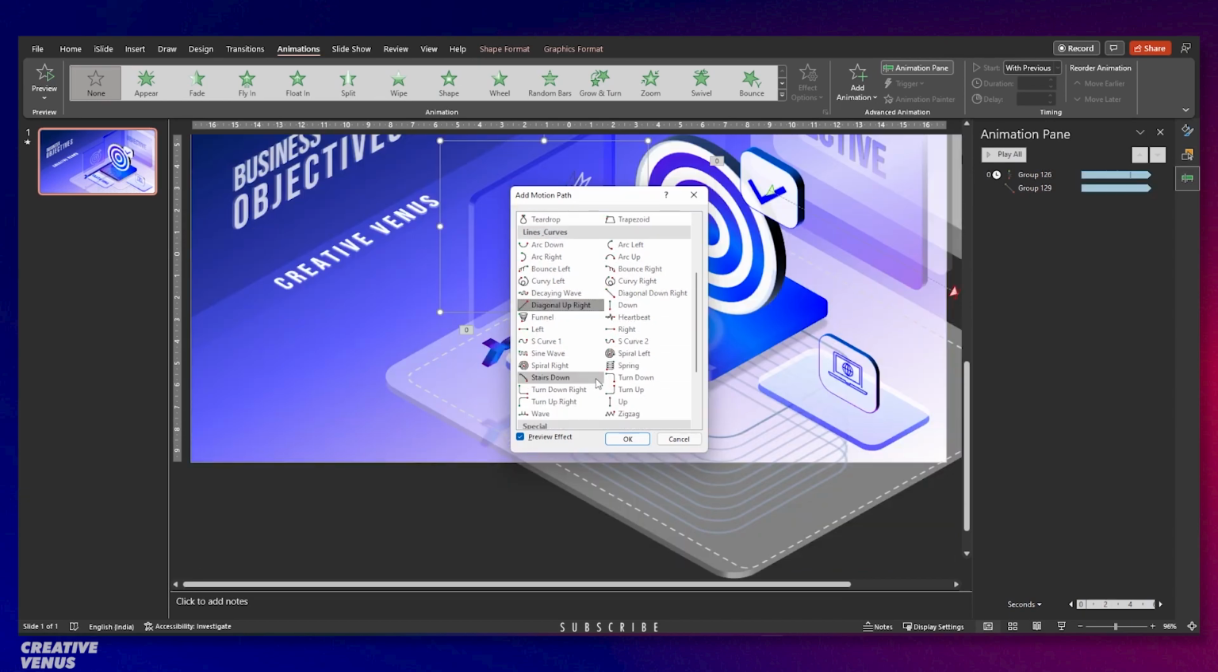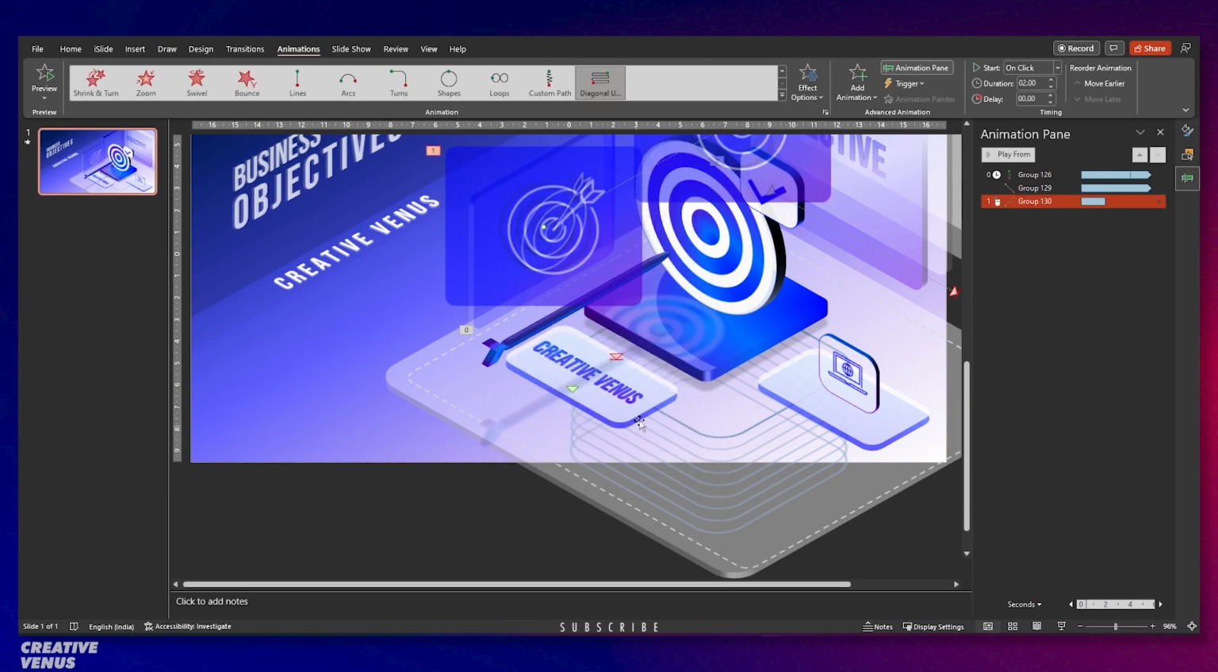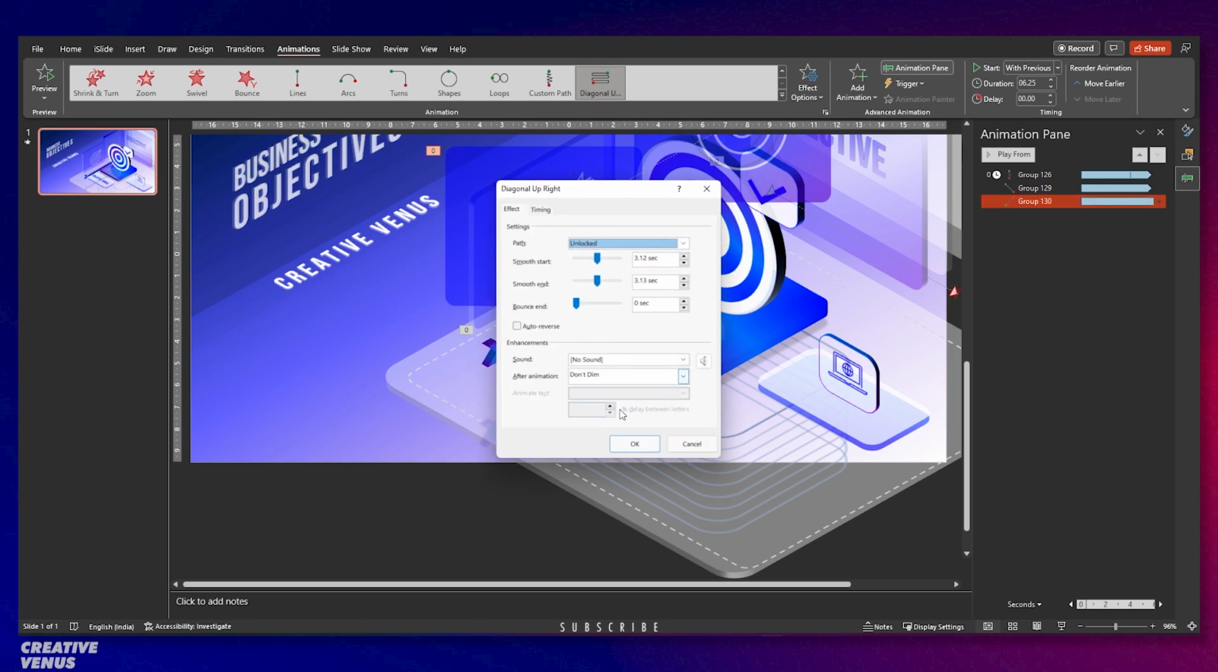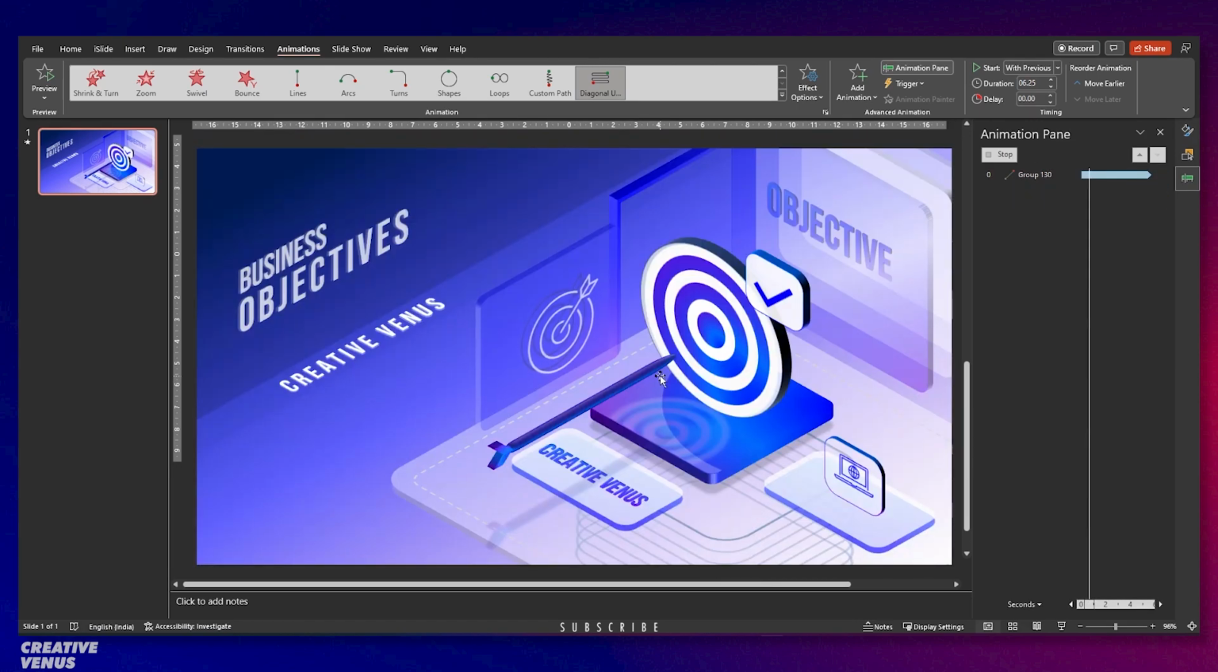Now if you see, here you can find lots of these amazing animations. So now you need to start with previous, increase the duration so that it animates very slowly. Go to effects option, auto reverse, go to timing, start or repeat until the end of the slide.